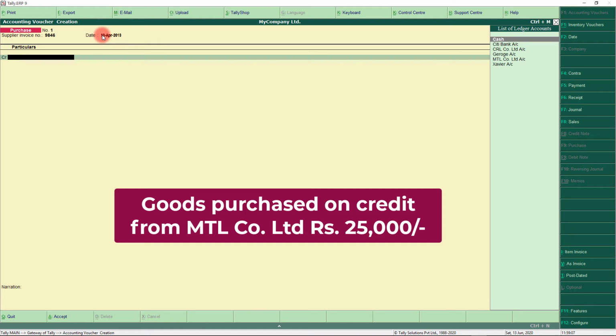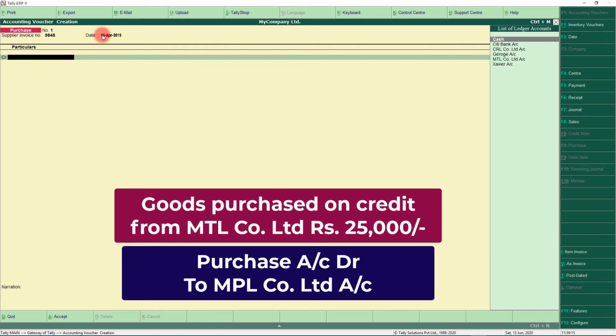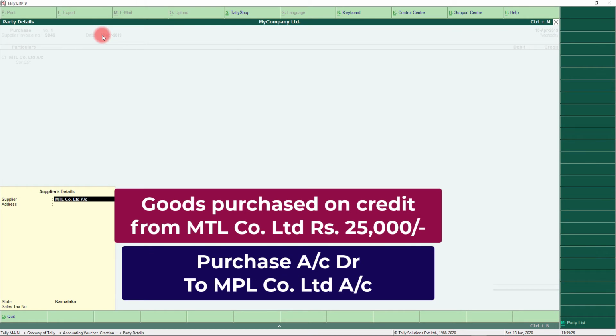So purchase goods from MTL Company Limited on credit. So the journal entry is purchase account debtor to MTL Company Limited. So purchase account debtor to MTL. So credit is MTL Company Limited. So select that MTL Company Limited account.